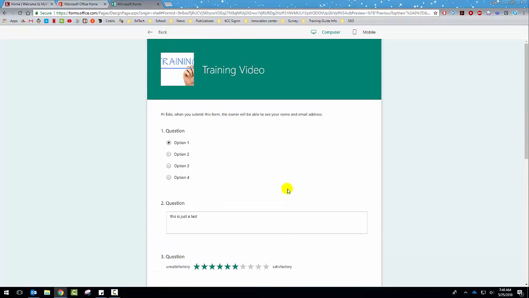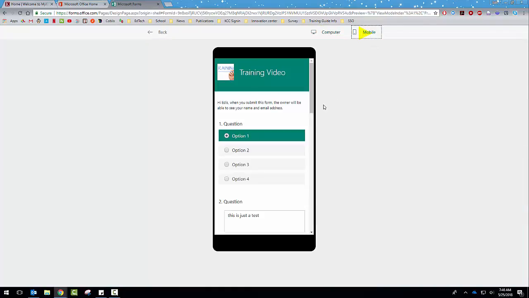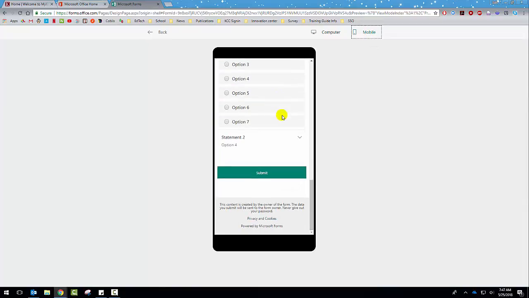Now, if I had required a question, it will show up with a little asterisk, and I will show that to you in just a minute. This is the computer view. You can actually take these forms or tests on your mobile device. If you wanted to see how somebody viewed this on their mobile device, you can click right here and it's going to show you exactly what it's going to look like for them as well.